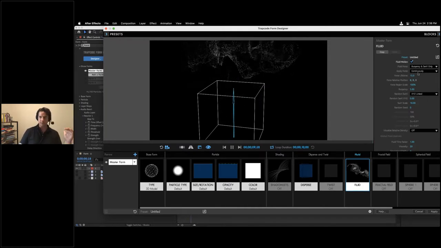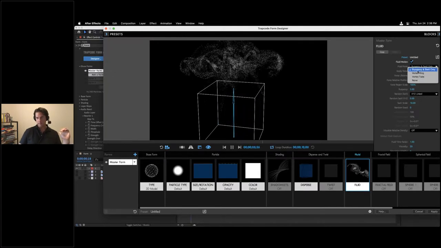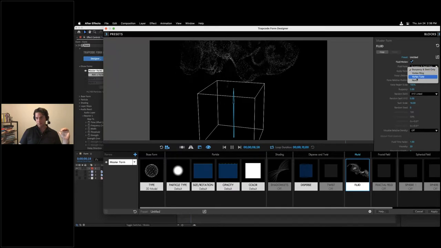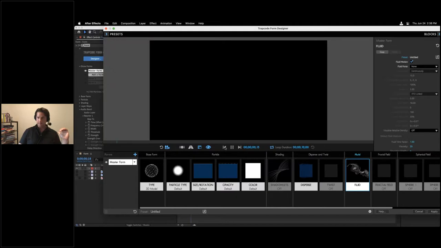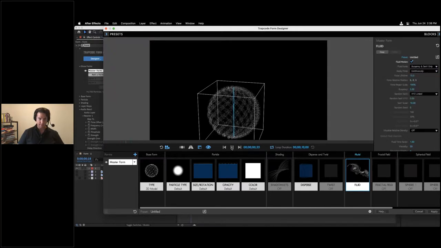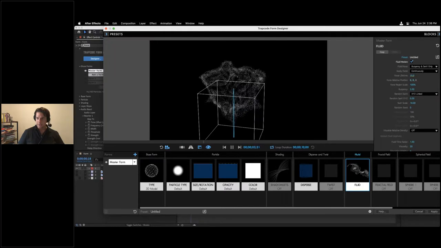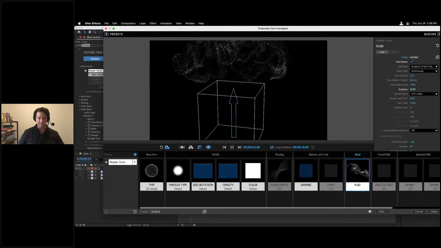And just like particular, where you have multiple fluid forces that you can use, you've got buoyancy, vortex swirl, vortex tube, and also this other one, which is called none. And none, let me pause playback. If I go to the beginning of the project, we should see that it's just literally going to keep your particles still and not take part in a fluid force.